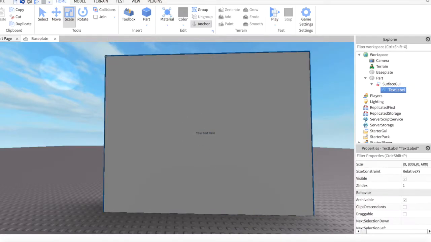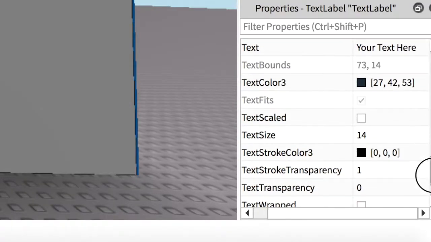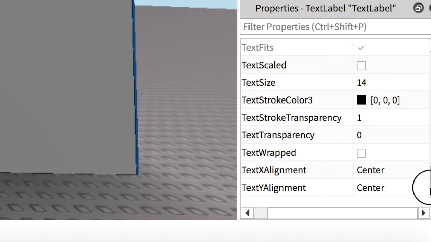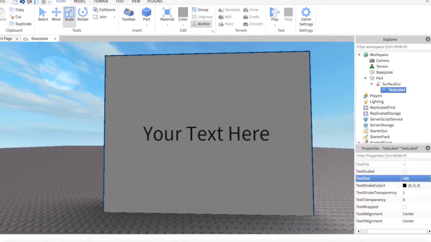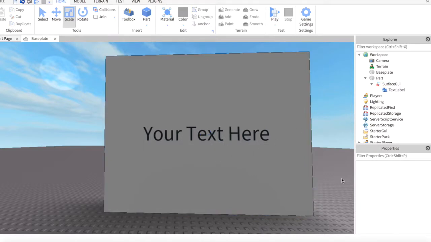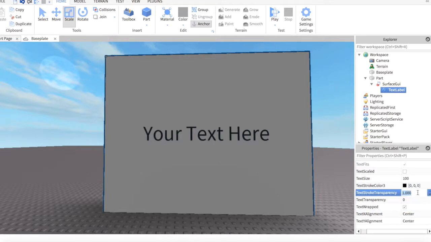So how I fix that is I'm going to look further down for text size, and then we can increase it. I'm going to put mine all the way to 100. I don't think you can go above 100. So yeah, you can make your text different fonts, like stroke color.